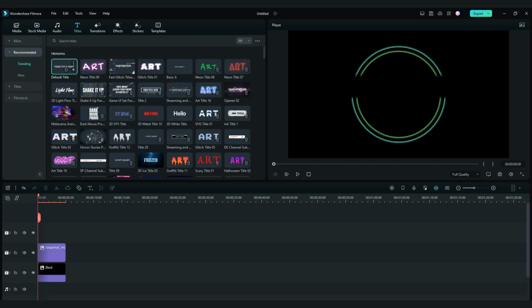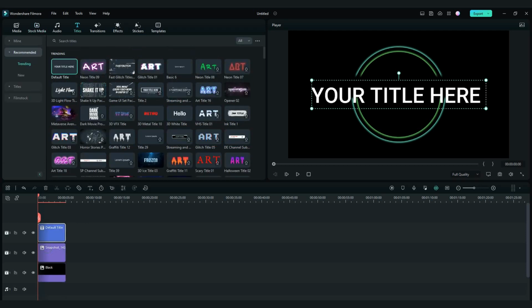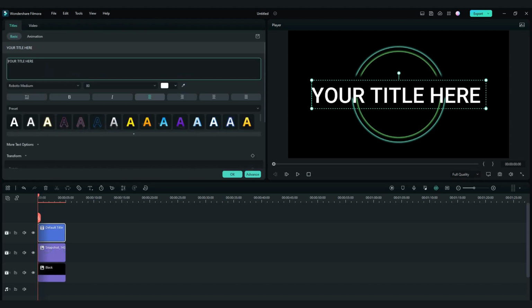Now go in Titles tab, and drag and drop default title on the top of your timeline. I will write flat, with DaVinci font and 36 size. You can choose font whatever you want.